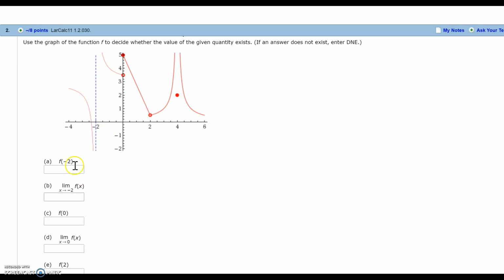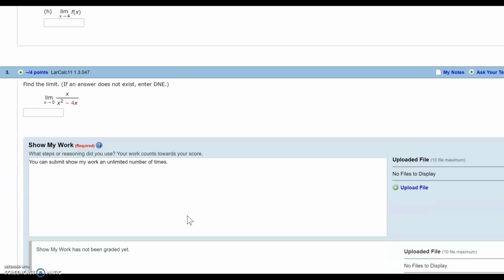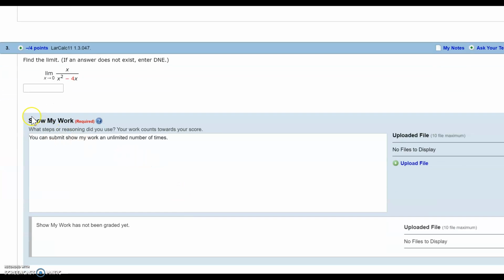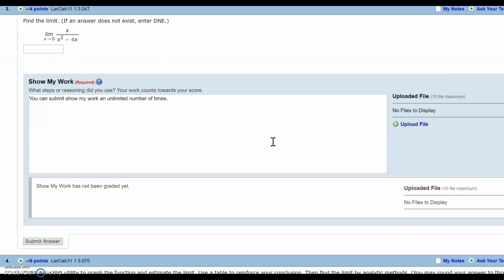And for example, something like this, there's no work to do. You're just using the graph to answer the question. Here it is, show my work required. So you'll see it. It's pretty obvious when you need to do it.